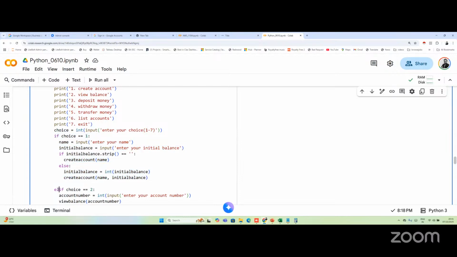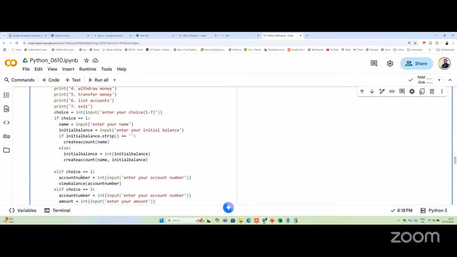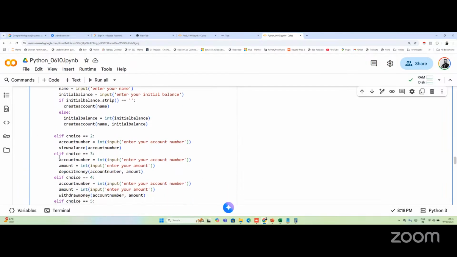If he chooses 2 as an option, what is my second option? View balance. So when I do view balance, I need account number. All right. I'll ask him to enter the account number and I am going to view the balance. I'll call the view balance function here. Now you understanding how the functions work, how they talk to each other? Yes. All right.